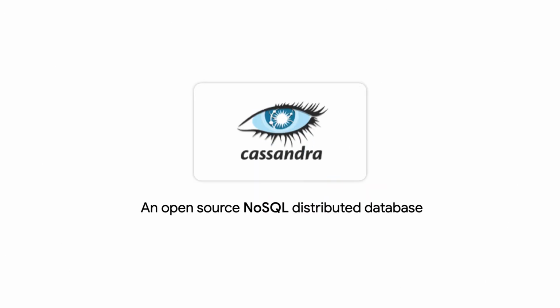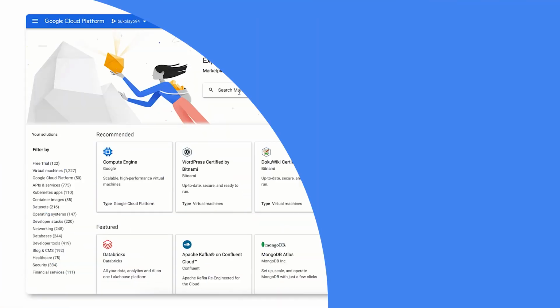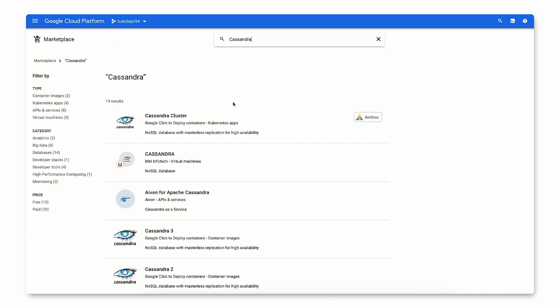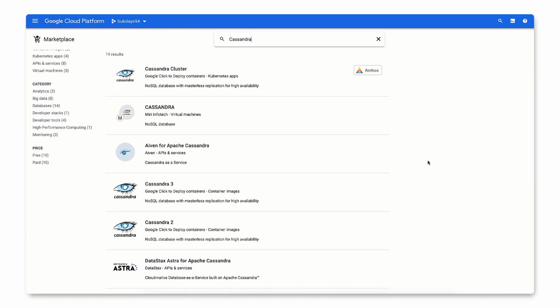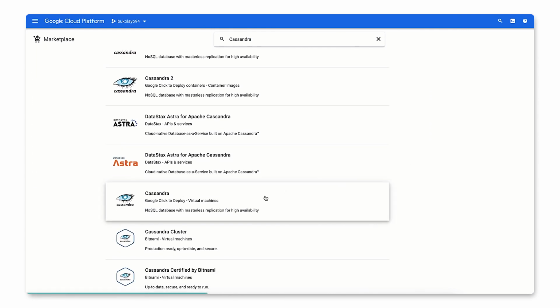In this episode, I'll show you how to set up an Apache Cassandra database deployment through Google Cloud Marketplace. Cassandra is an open source NoSQL distributed database that is typically used for training and inference of deep neural networks. We'll start by searching for Cassandra in the GCP marketplace. For the purpose of this tutorial, let's choose the Google Click to Deploy a Cassandra virtual machine.